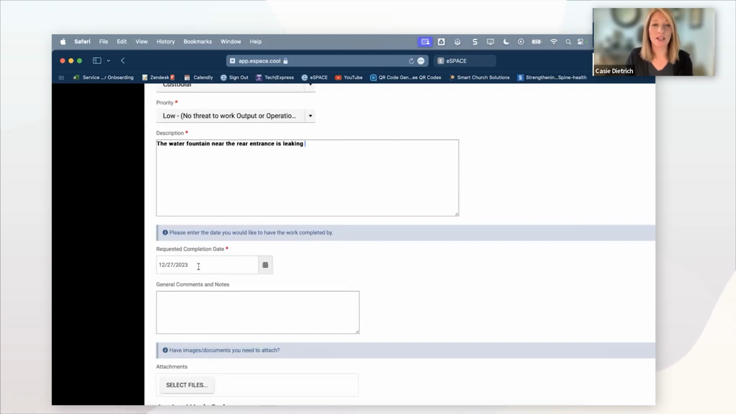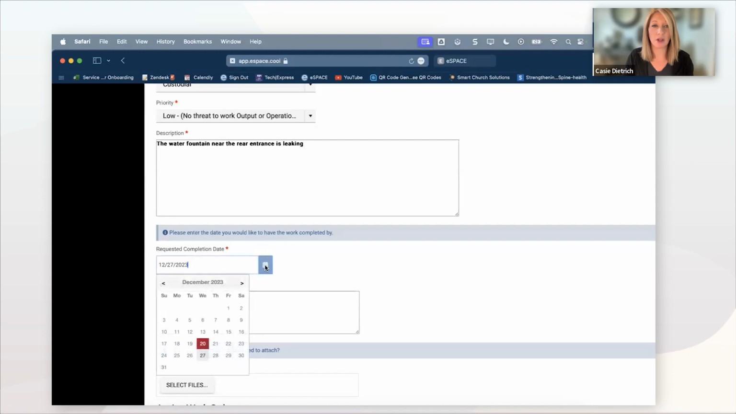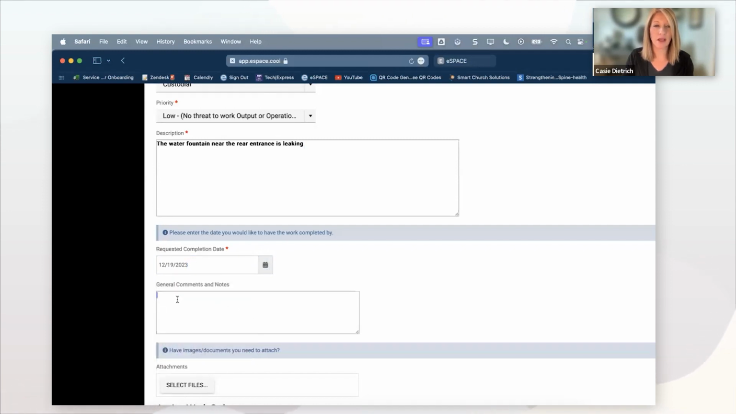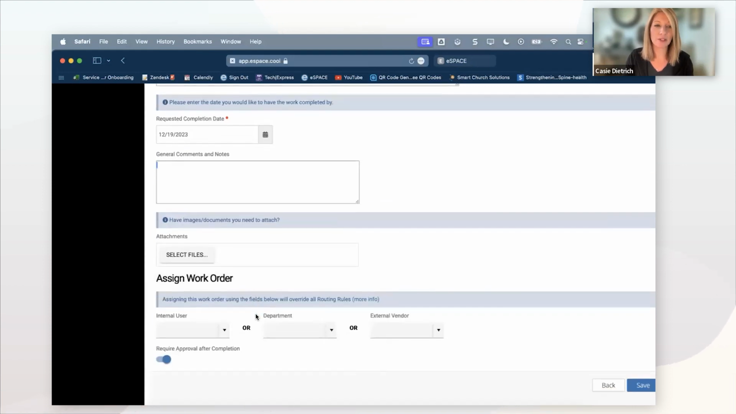And then requested completion date, you have options here too. You can require this, you can hide it, you can leave it as is, you can preset it. I've got mine set to both be required, but also to add in a date of 7 days out for every work order that's completed. But you can also change this if you need to. You can move that up. And then you can add general comments or notes.